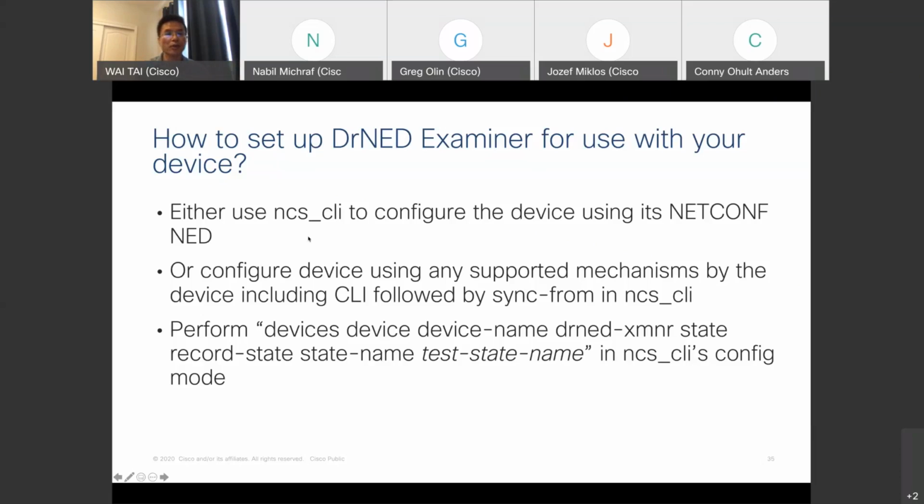Then after that, you can use the NED Examiner record-state feature in order to record the state and store it as a state name, a test state name.